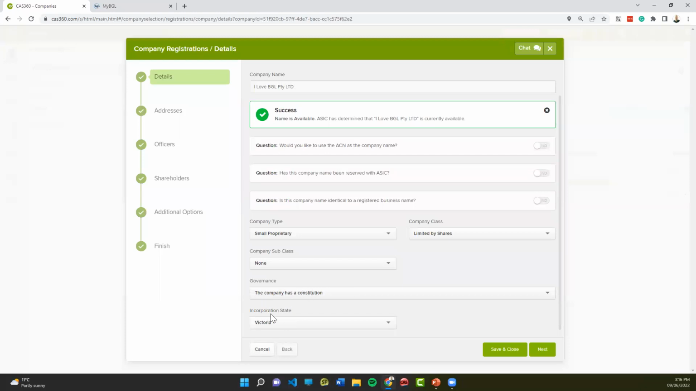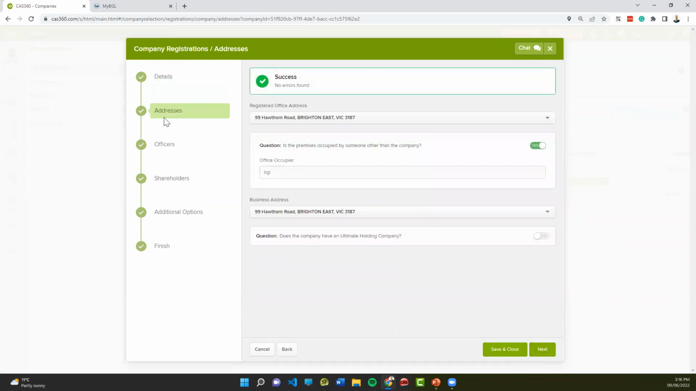Our next step to finish off the details screen is that we're going to say that it's incorporated in Victoria. Now, if I wanted to save and close this for the next rainy day in Melbourne, which would probably be tomorrow, I can just click the save and close. But I'm going to continue the application and move on to the next, which is addresses.